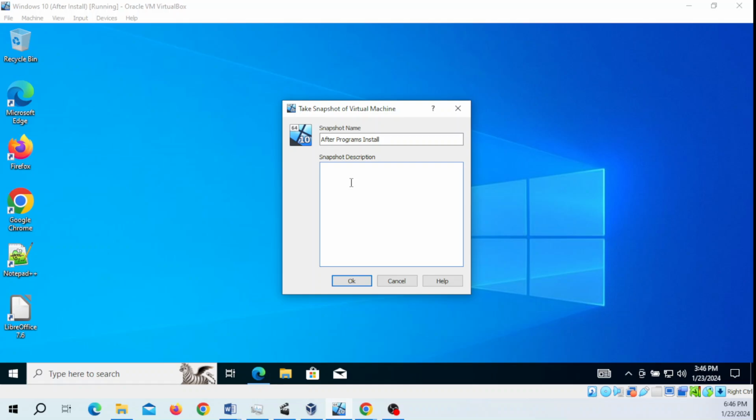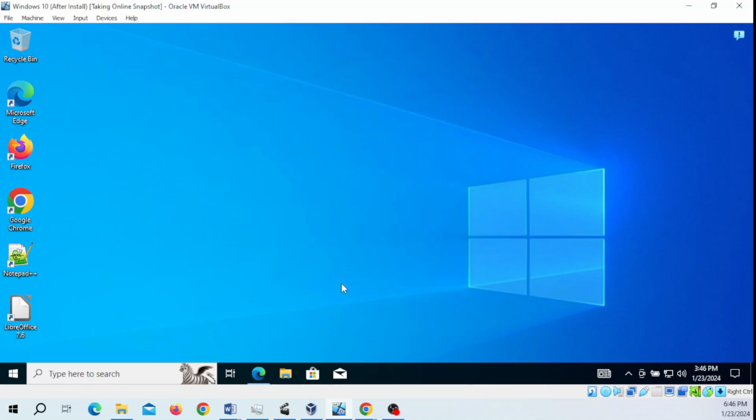In the snapshot description, so that we know exactly what's going on, we can put what programs were installed. We'll put Firefox and Chrome, Notepad++, and finally, LibreOffice. Okay, so all those are on here, and we'll hit OK, and it's going to take the snapshot.